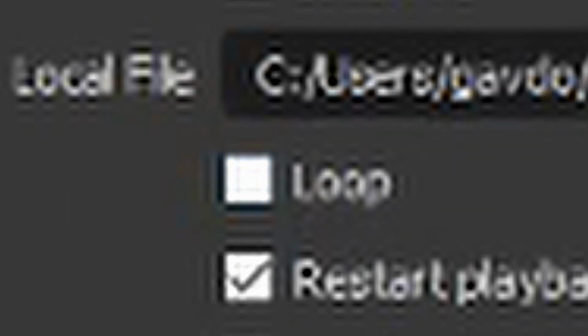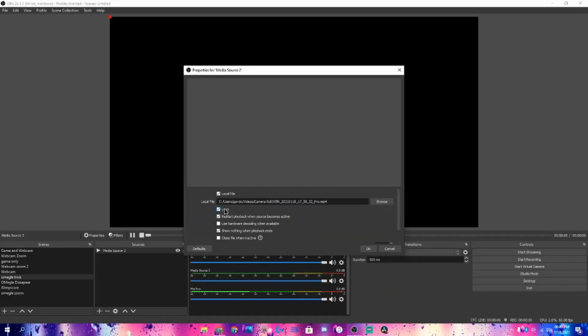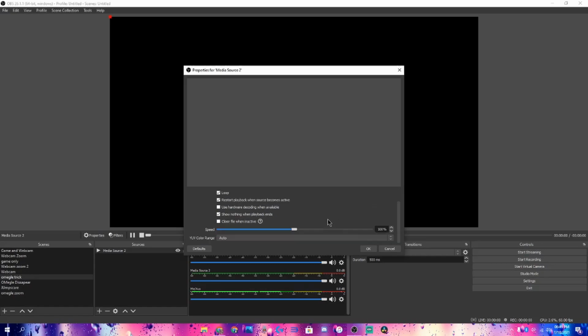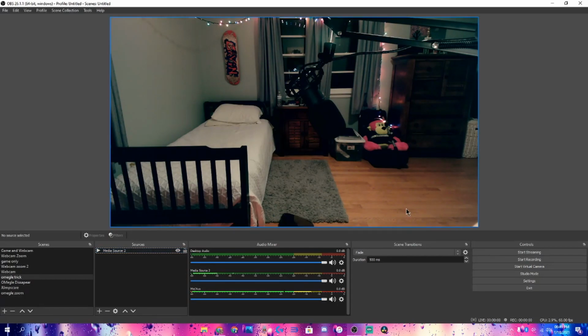Now you have to check this, otherwise it will not work. You want to press loop. So press loop, and that just means that 10-second video will become infinite, so it'll just keep playing infinitely, and you won't be able to tell when it restarts anyways. So now this is all good. Press OK. So now you're seeing a video of my room, right?